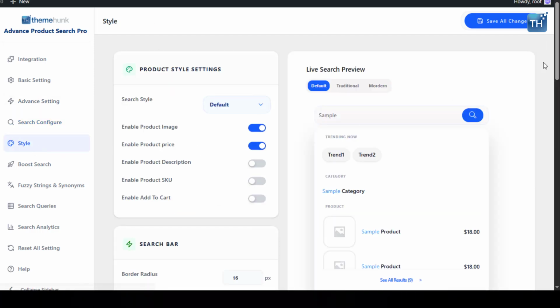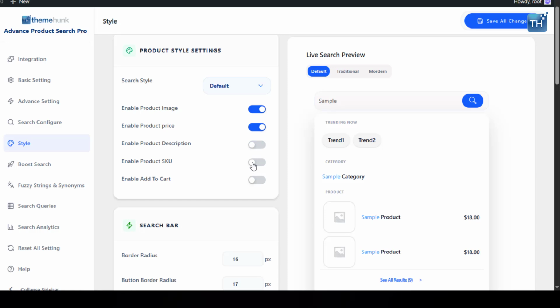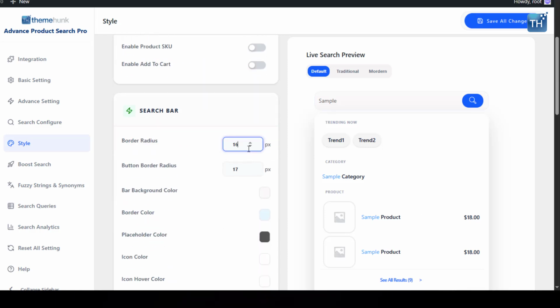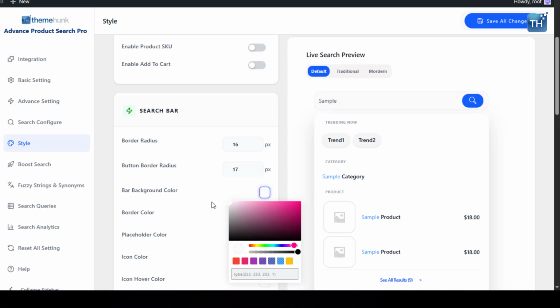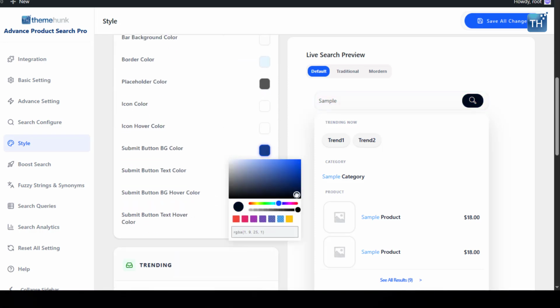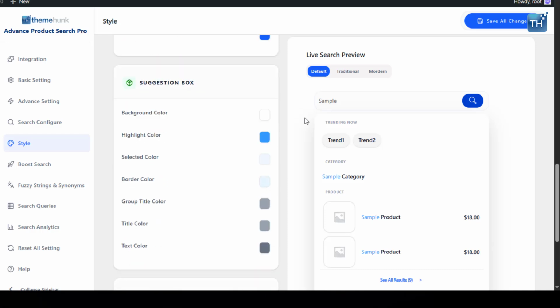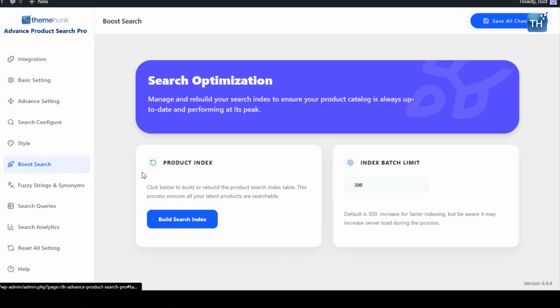The style section lets you customize the search bar colors, icons, and button styling to match your store design. The live preview is important because it shows real-time changes, helping you create a polished and consistent search experience without guesswork. The Boost search controls how product data is indexed to deliver faster and more accurate search results.